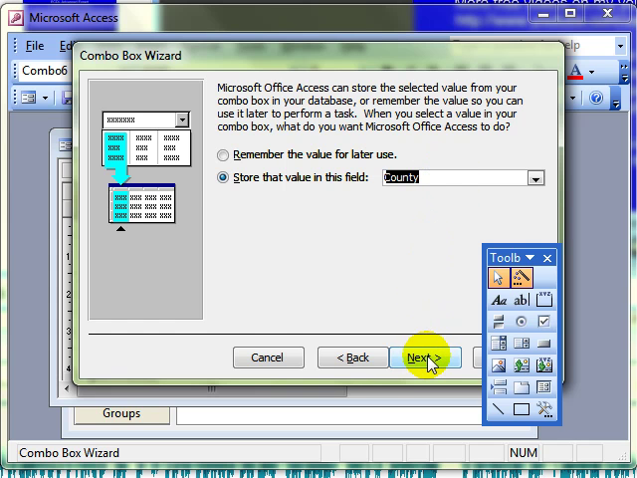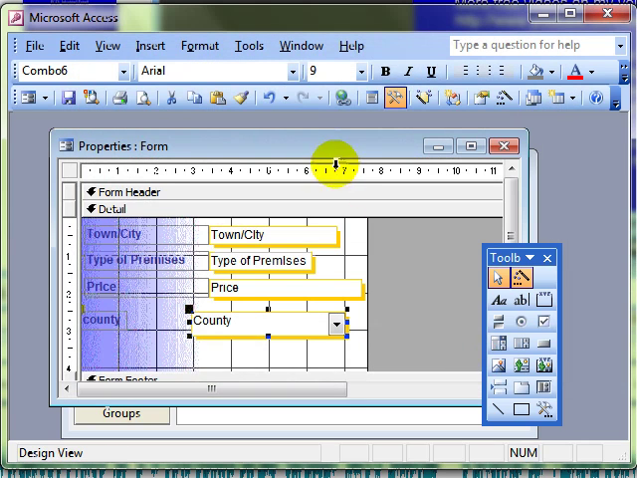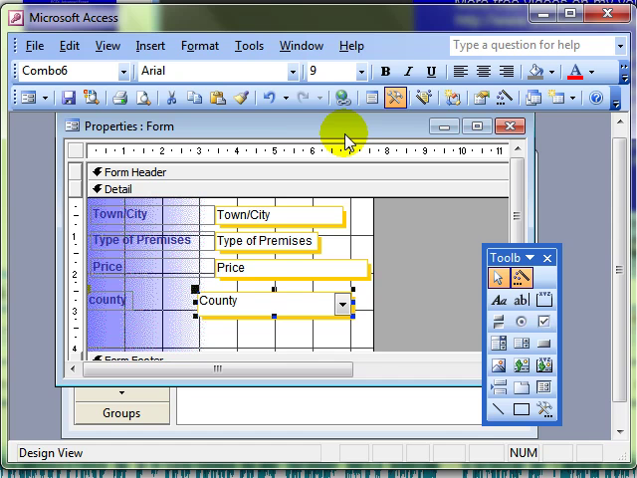Carry on through the wizard, give the information a sensible name, and then finish the wizard. Sorry, that last section was not storing the information name. It was giving the information for this label that's attached to our control. So I typed in county, and we've now got a county label.